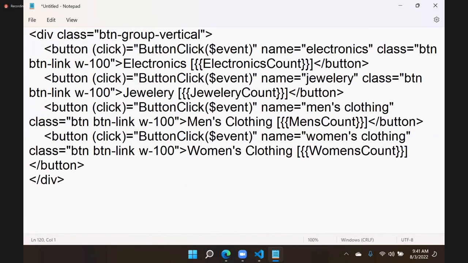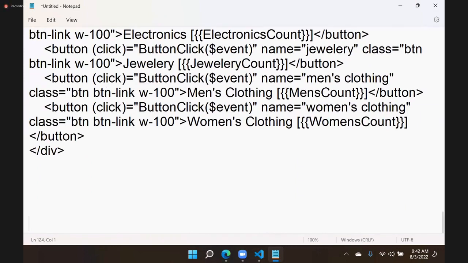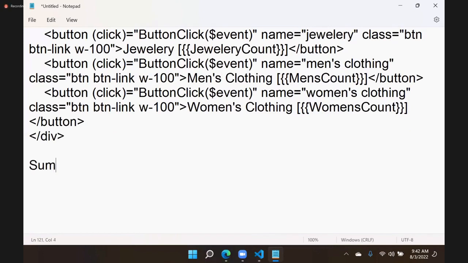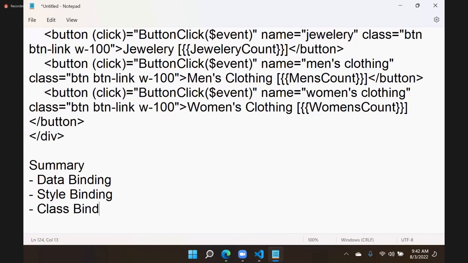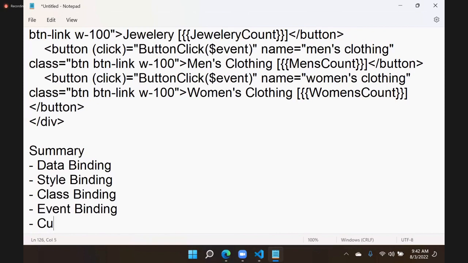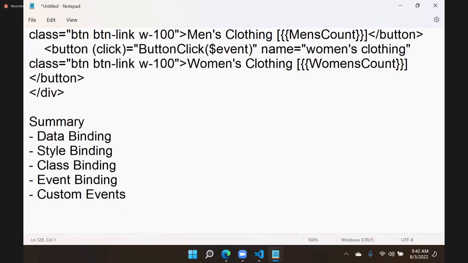Right. Now, once we are good with all these events, about the components, what we learned till now. We learned about data binding. We learned about style binding. We learned about class binding, and we learned about event binding. In that we learned about custom events. How do we deal with them? These are all component related concepts.